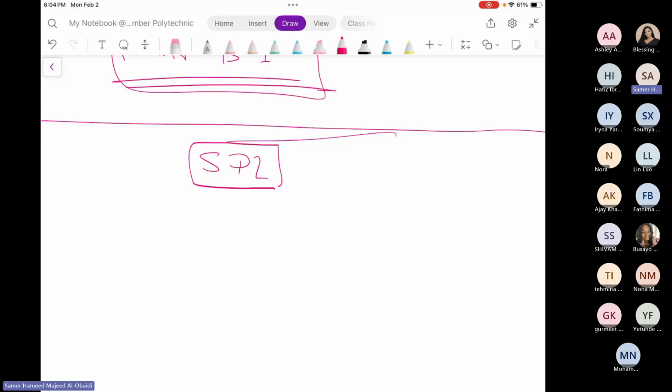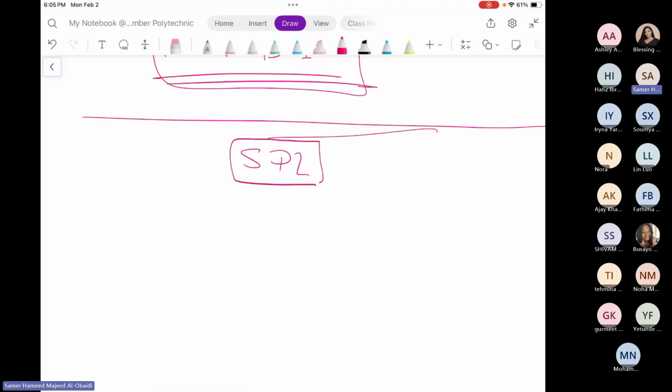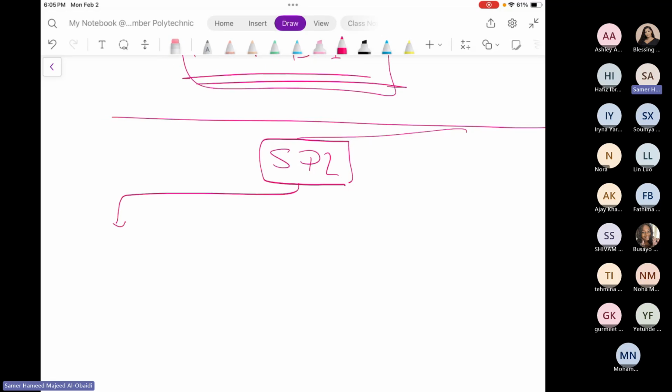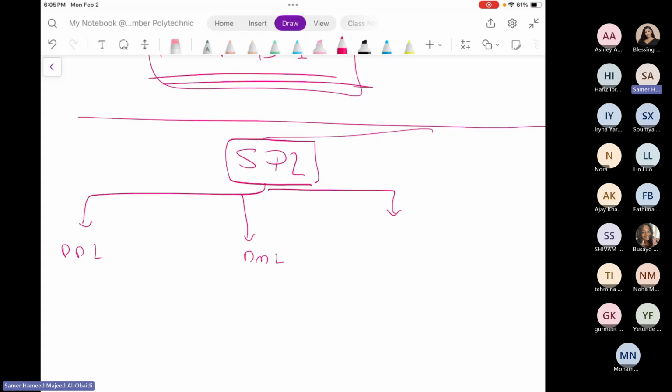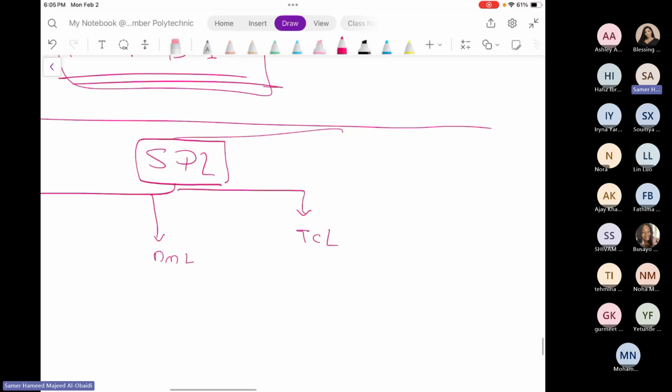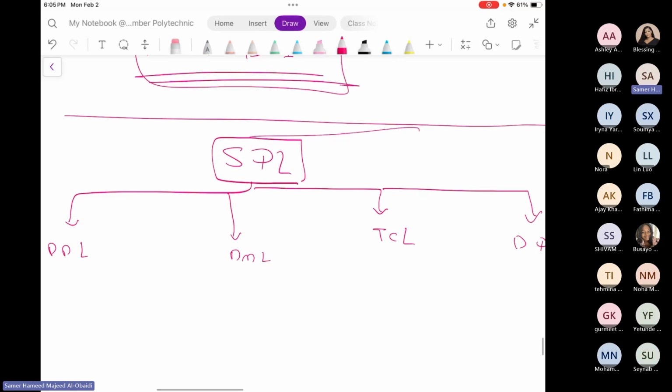Now, this SQL language is basically composed of four main groups of commands. The first one is called DDL. I'll explain the DDL one by one. And then the second one is called DML. The third one is called TCL. And the last one is called DQL. So we have four types or four groups of commands.